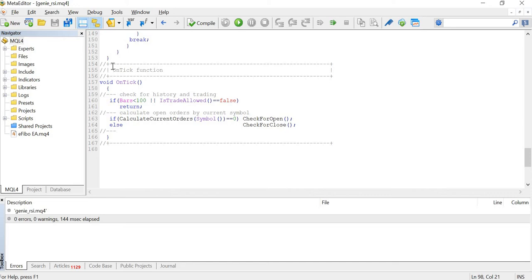This is why I had to make another video, because I briefly glossed over the different functions. But this OnTick function is very important. Every time data comes in, that is a tick. So every time a tick comes in, it is going to run this function. And it's going to ask the program if the bars are less than 100, or if trade allowed equals false, then return. So if it doesn't have 100 bars, it is not going to calculate the current orders. Check for open, check for close.